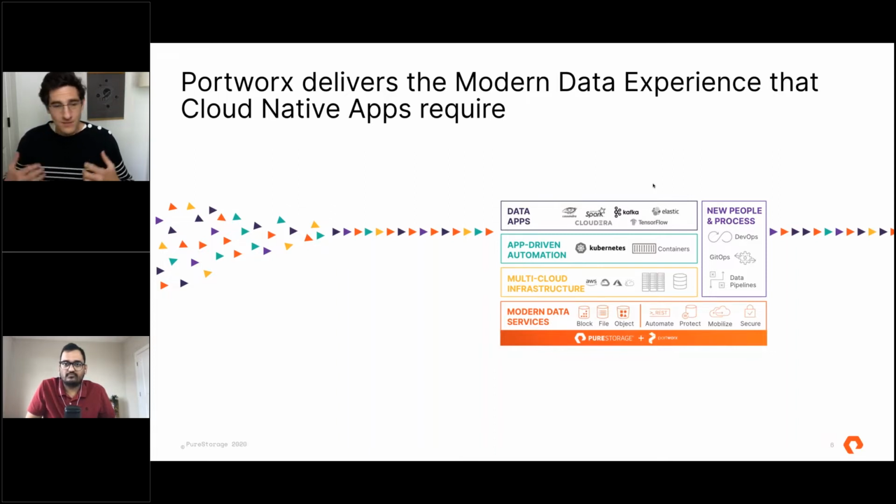Well, I mean completely API driven, leveraging scale out versus scale up architectures, the ability to do everything at the container granular level, to utilize the native management capabilities of Kubernetes, but extended into the data tier. That's what you mean by a modern data experience.